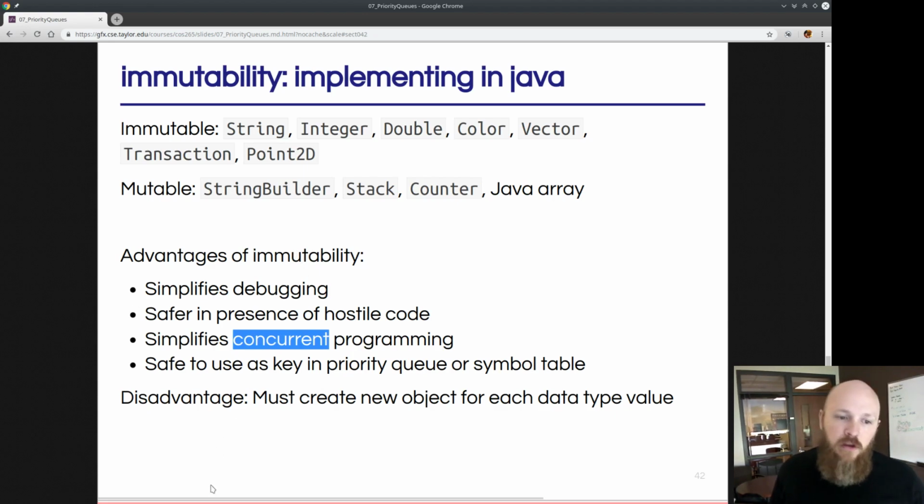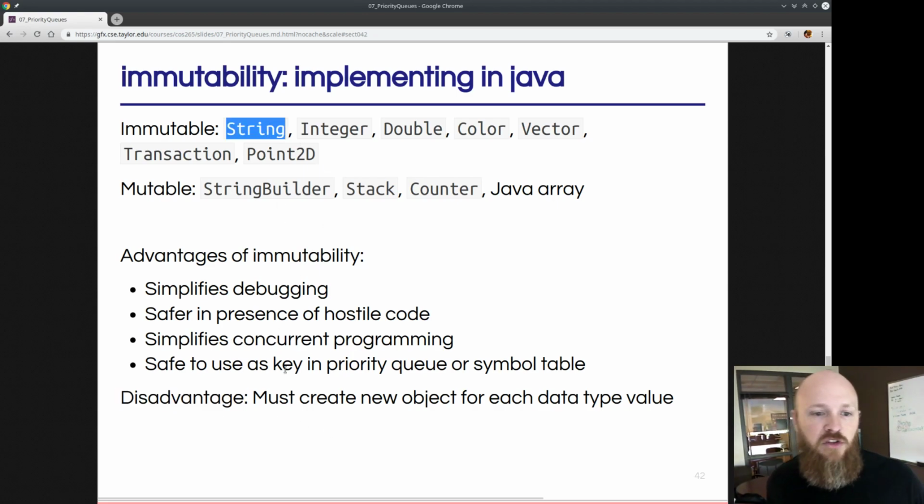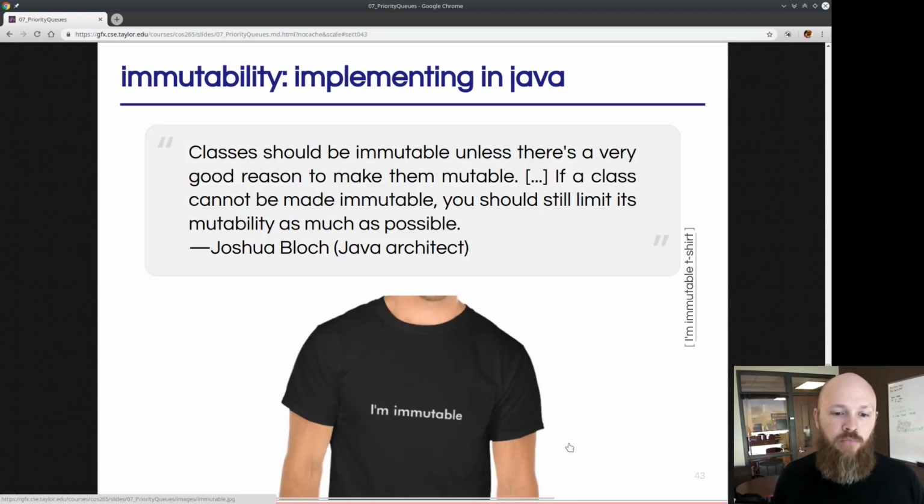Another advantage to immutability is it's safe to use as a key in a priority queue or symbol table. You don't have to put assumptions or trust that the client's going to do the right thing. You basically have to force them. But a disadvantage, I already mentioned with the string, you must create a new object for each distinct value. You cannot just simply concatenate two strings together. It creates a brand new string with all of the left and right sides put together.